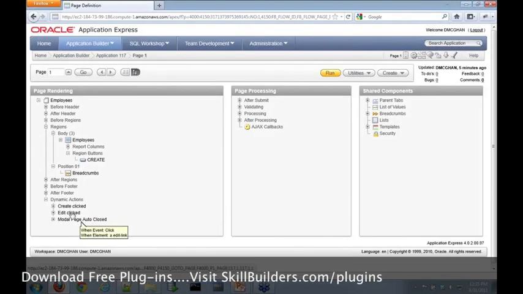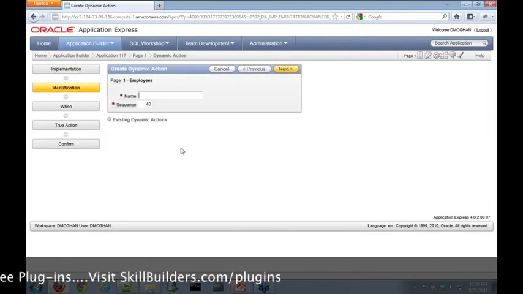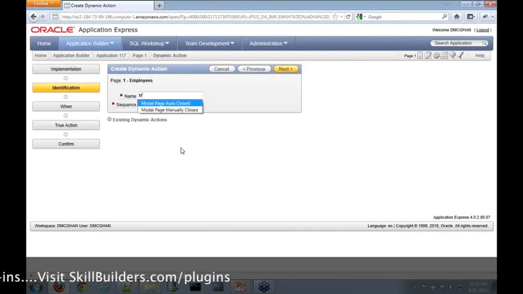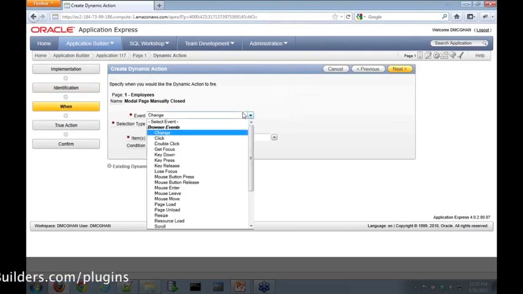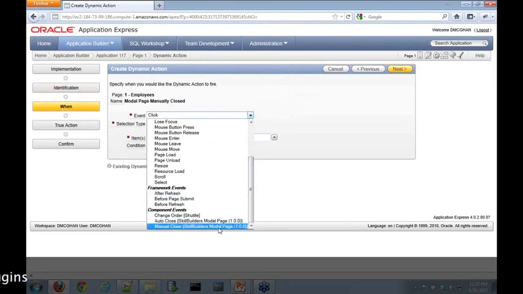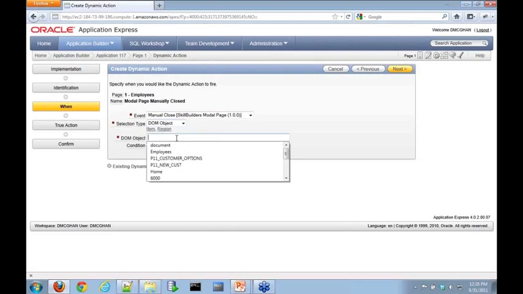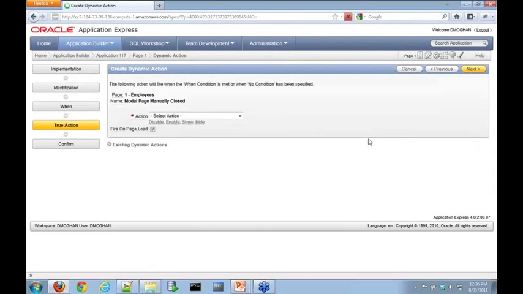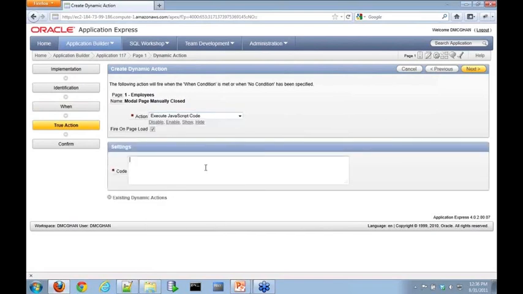We'll do a simple demonstration of that fact, and I'll create another dynamic action, advanced, and we'll say modal page manually closed this time. Oops, sorry, this is the custom event manual close. It triggers also on the DOM object, or the document, rather. And the action, I'm just going to do a little bit of JavaScript just to show you that it passes back.